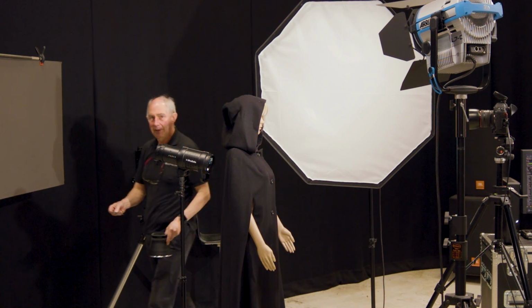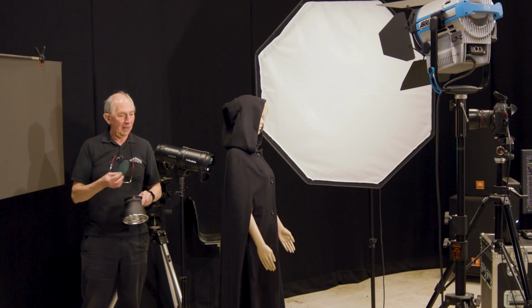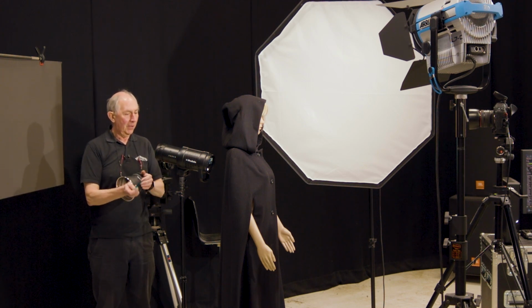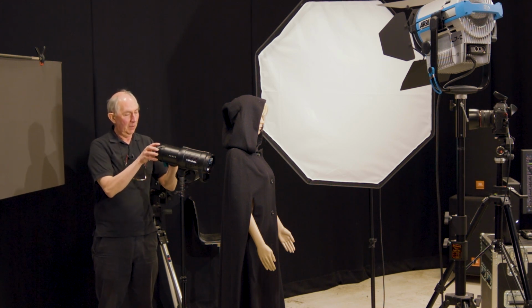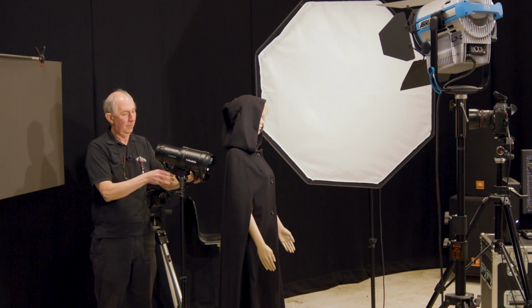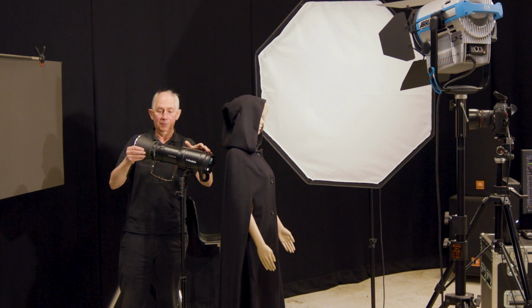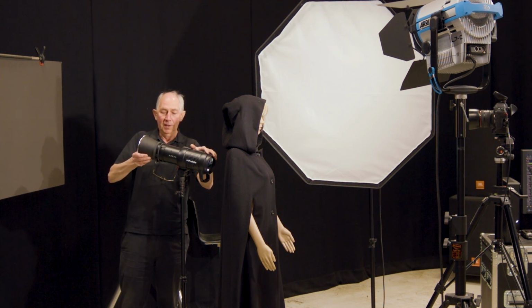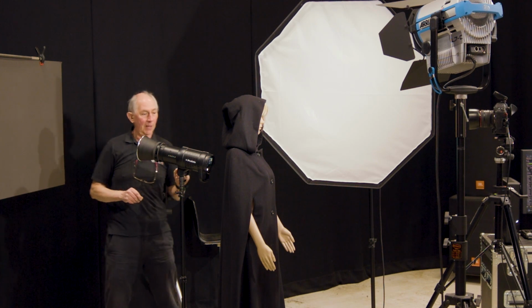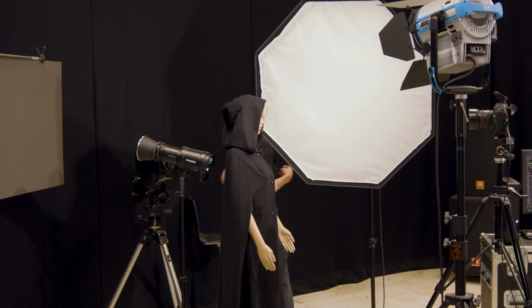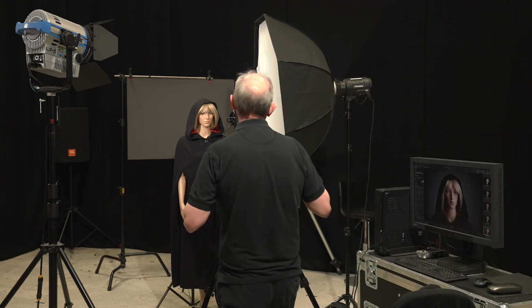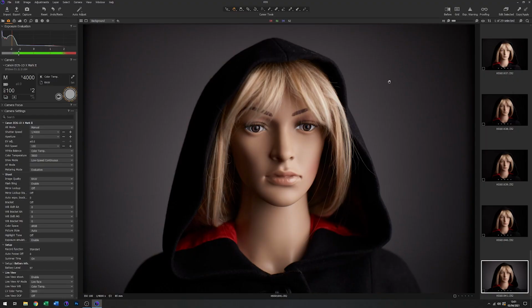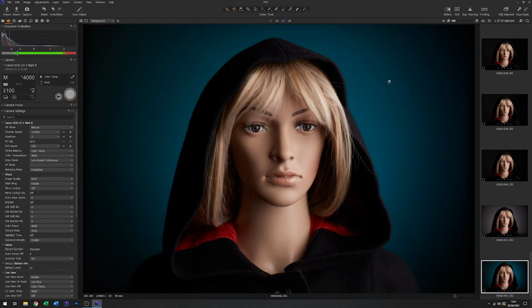Okay, so here I have a gel and a reflector. So I'll just put the gel on the front of this light. I'm just going to put this reflector in just to concentrate the lamp a little more. Okay, right. So we'll see what sort of a difference that makes to our image. Oh yes, I think that's made a very nice addition.